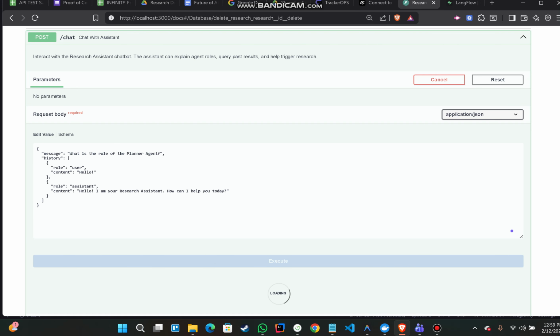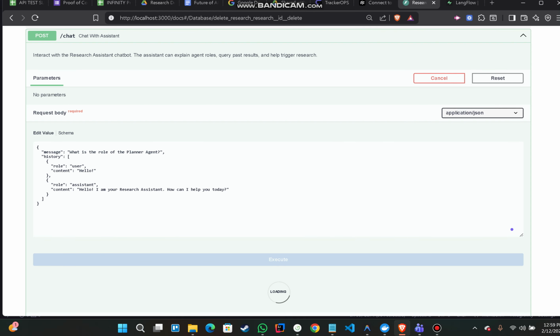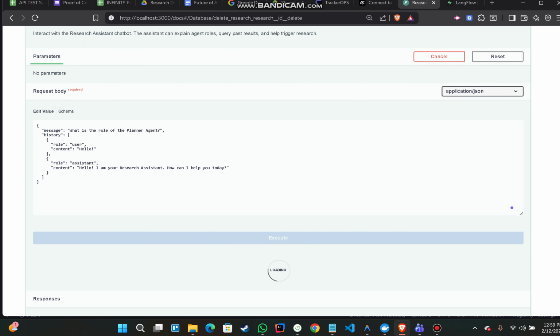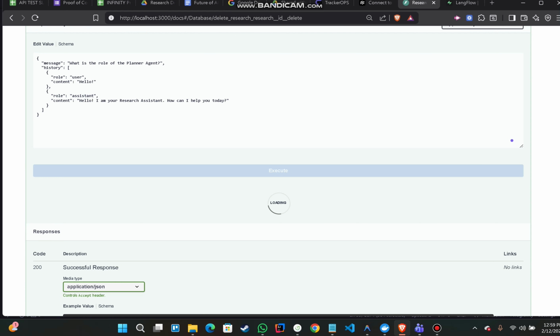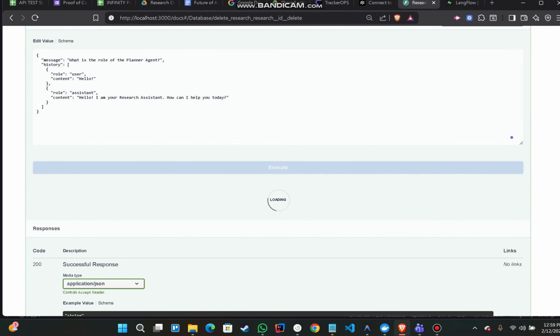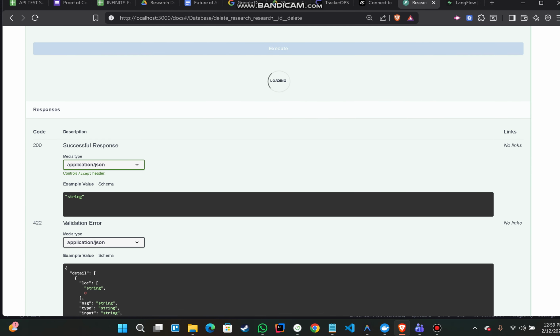The chat with assistant POST endpoint interacts with the resource assistant, which is the chatbot, and the assistant can help with agent roles, querying past results, and triggering the resource. So yeah, we can move to the next endpoint. Meanwhile it's loading, so let it load.